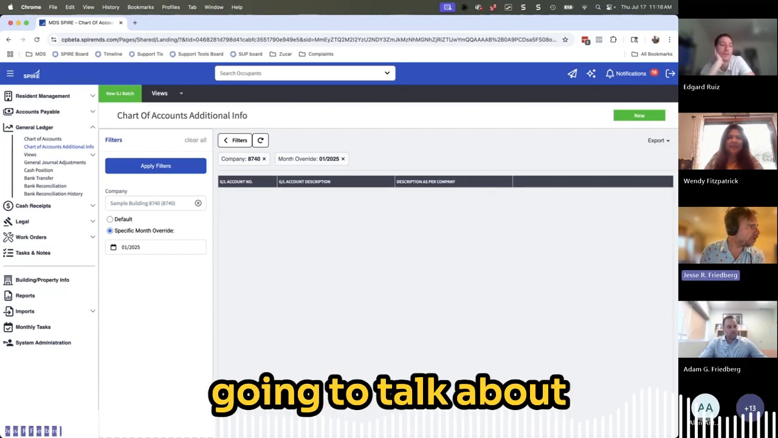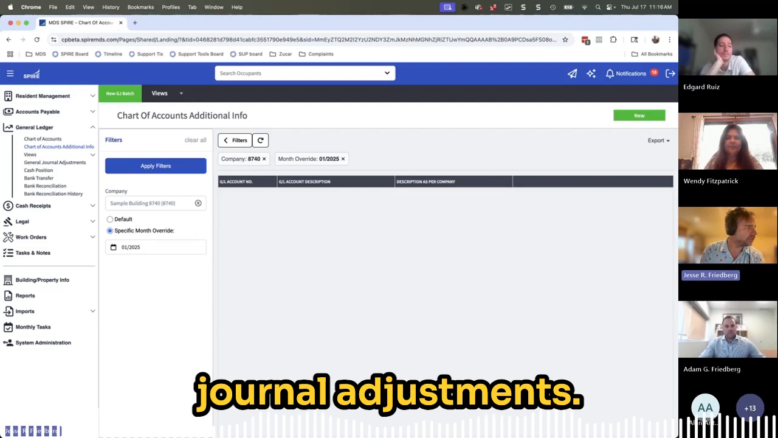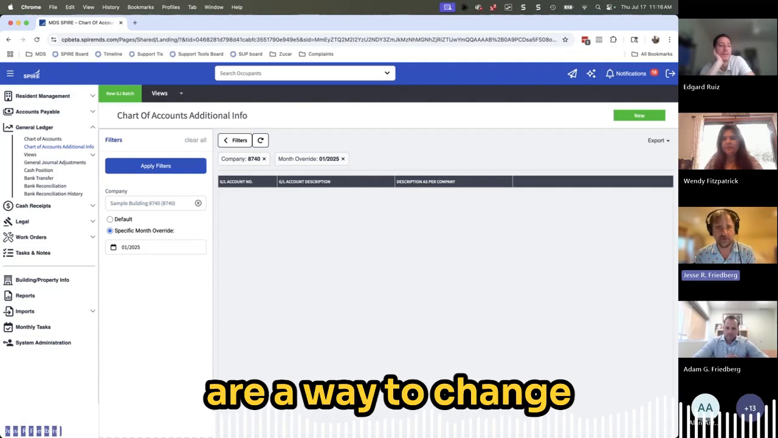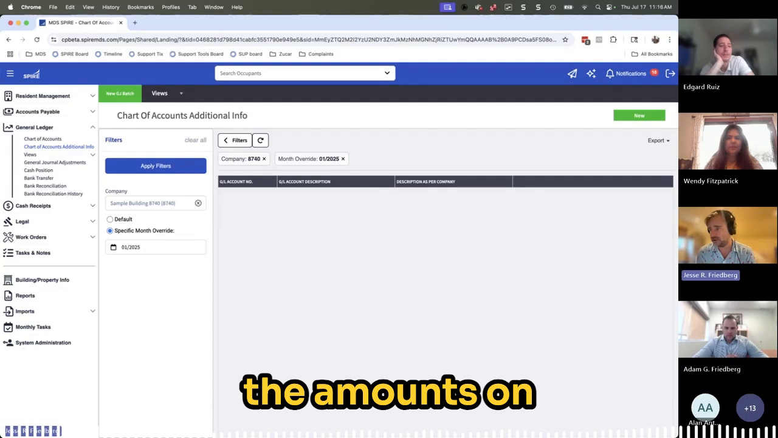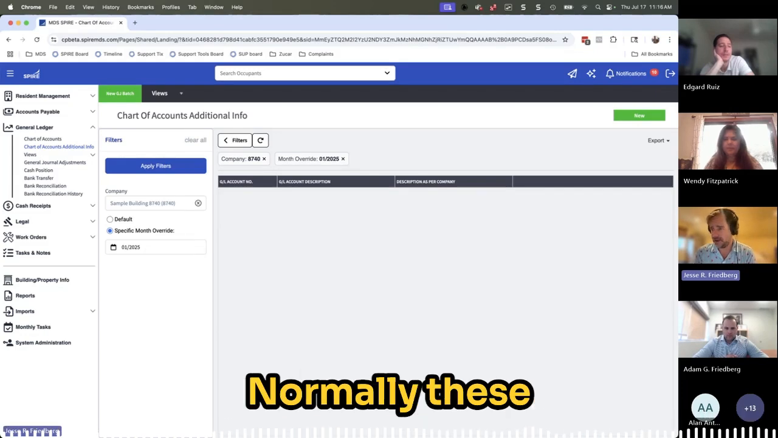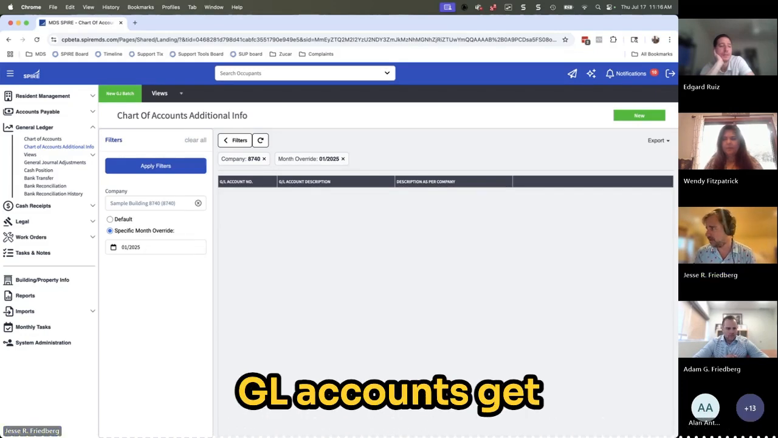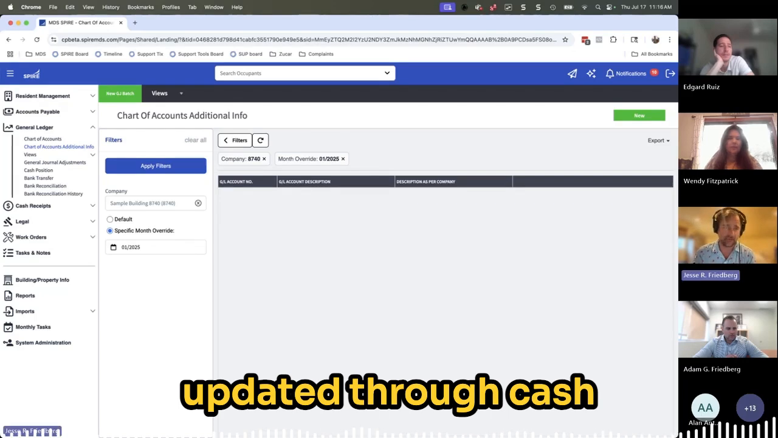All right. So now I'm going to talk about journal adjustments. Journal adjustments are a way to just change the amounts on certain GL accounts. So normally these GL accounts get updated through cash receipts, for example.